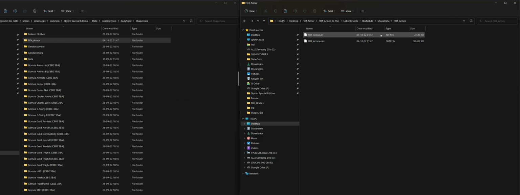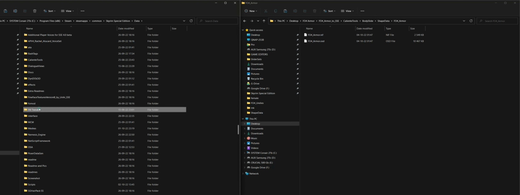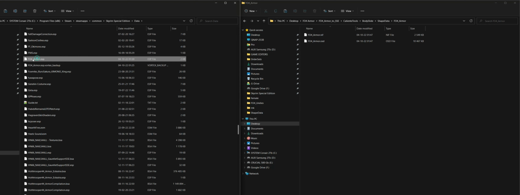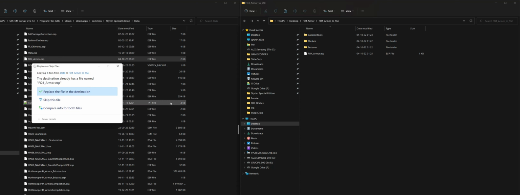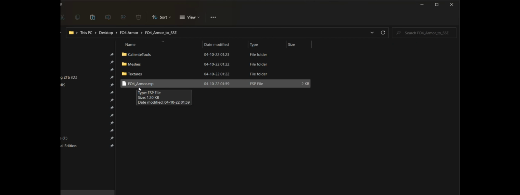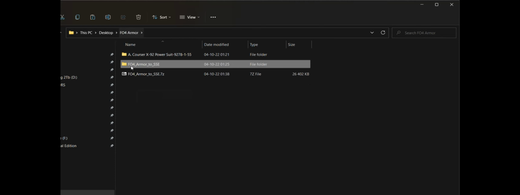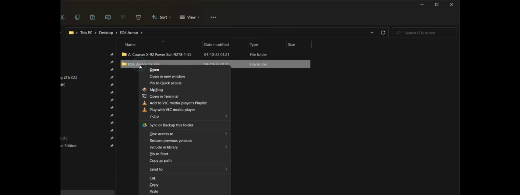Alright, and now we want to go to our game directory and find our ESP, the one that we just put the armor in, and copy it to the mod folder. So copy your mod ESP, go to your mod folder and replace the old ESP with the new one that contains the armor. Our mod is finally ready, so we can go back and delete all the archive we did of the mod and make a new one. So zip your folder.